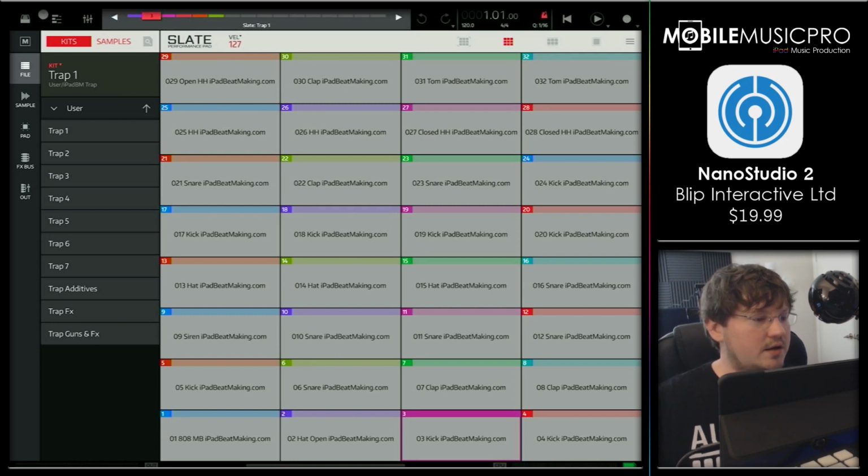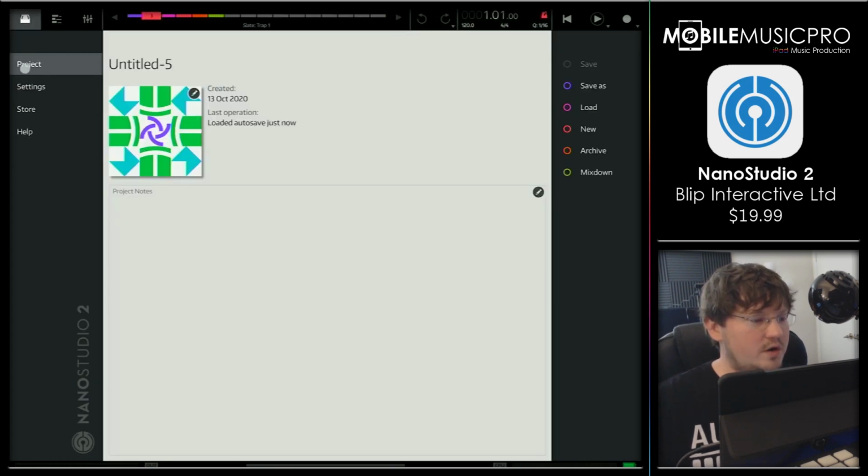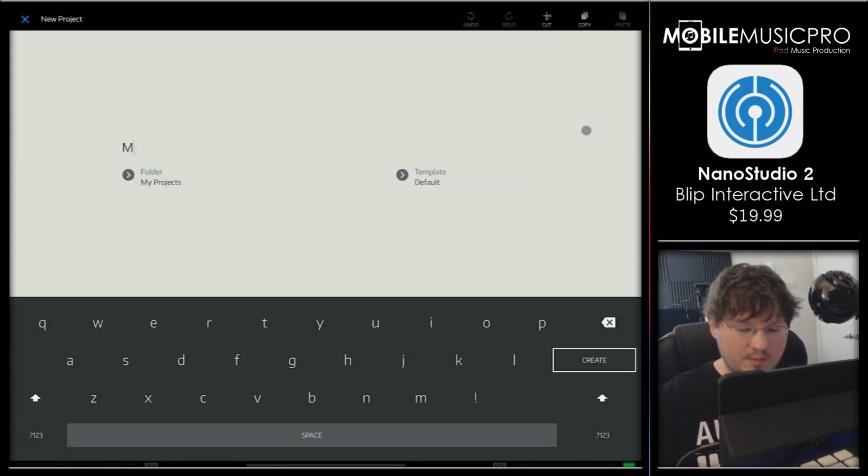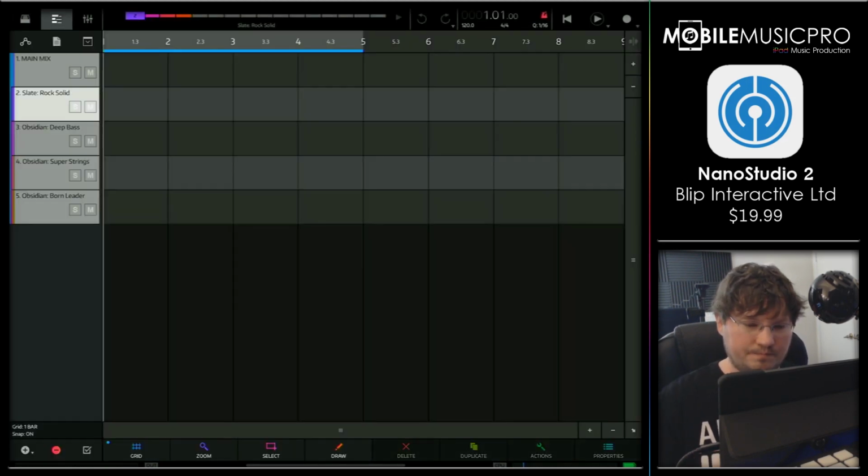So we'll go to the icon in the top left hand corner and make sure we are on our project tab here, and let's tap new. We'll just name this MMP Kits and tap create. Now we have a fresh new project inside of NanoStudio 2.